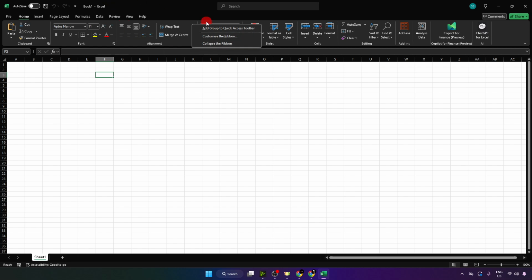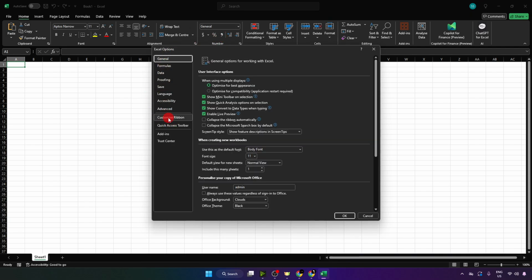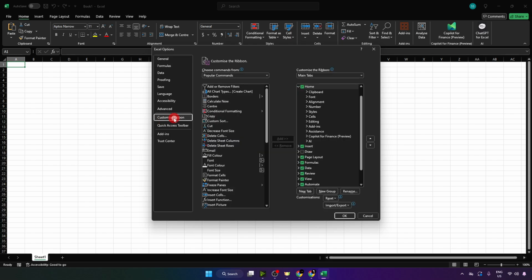One more thing, if you are not seeing this option, just make sure you have selected any box like this. Right click with your mouse and go on customize the ribbon. From here, click on customize ribbon, scroll down and enable this box developer. Check this box and click on OK.